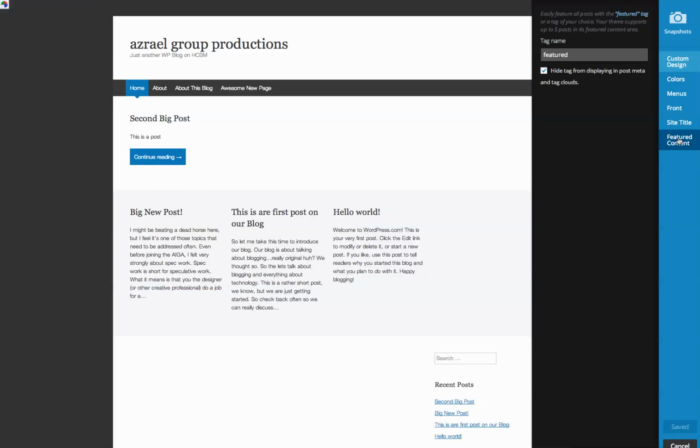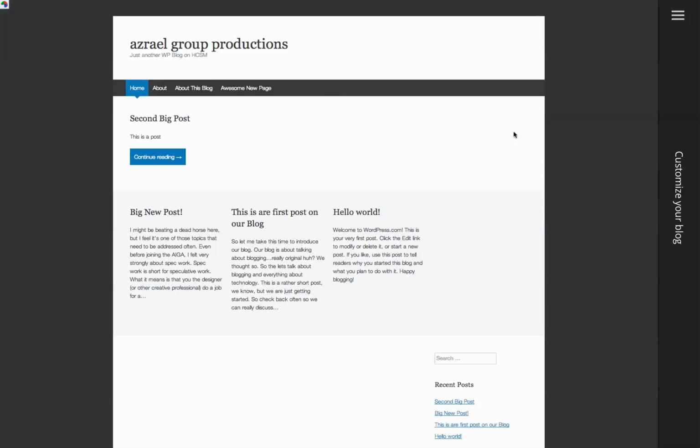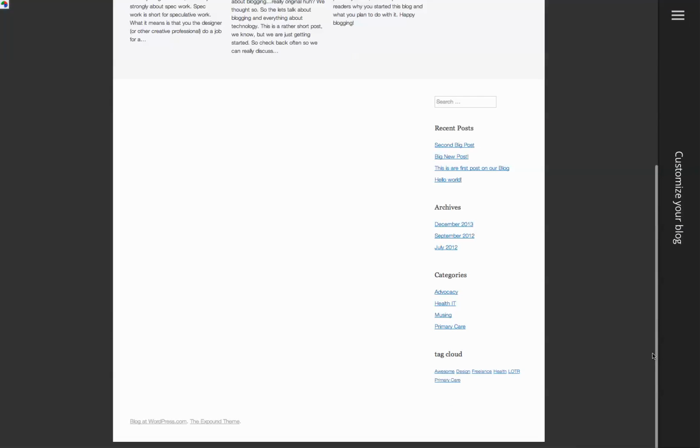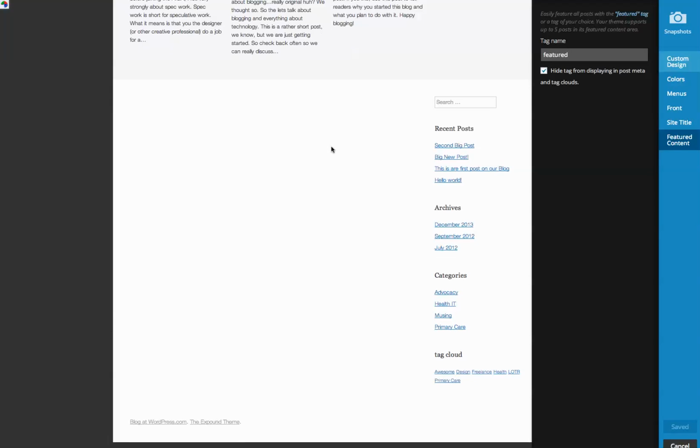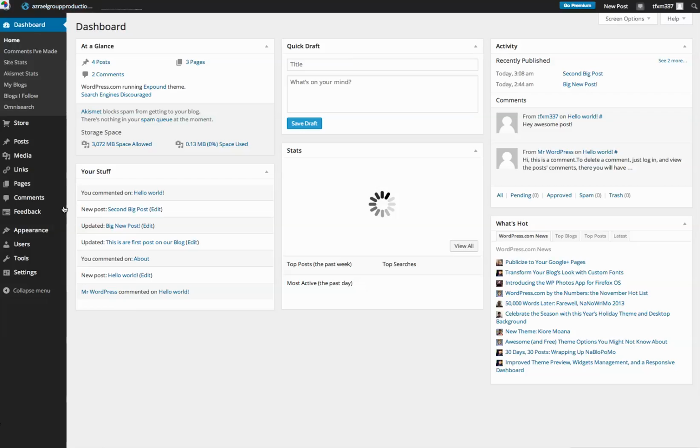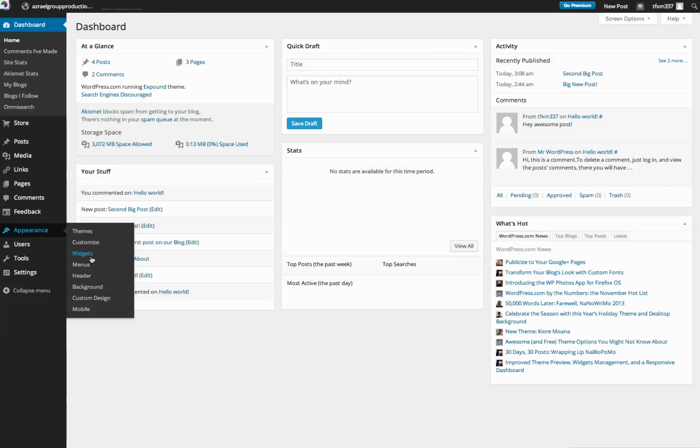And then I can change featured content and hide that from my post meta. So featured tags or something that you want to add that can go to your menu bar. So we can then close out of here and we can go back to widgets.